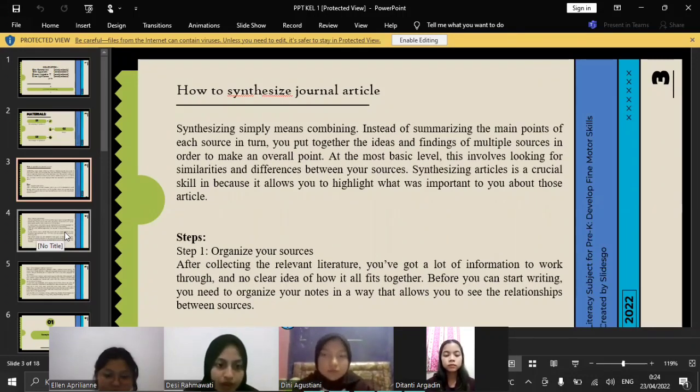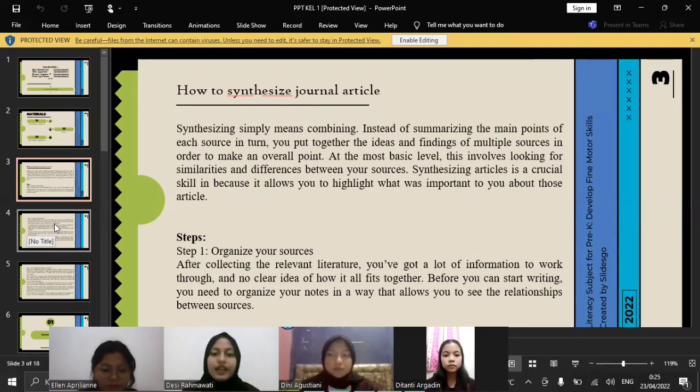Okay, let's move to the steps. Step 1. Organize your sources. After collecting the relevant literature, you've got a lot of information to work through and a clear idea of how it all fits together. Before you can start writing, you need to organize your notes in a way that allows you to see the relationships between sources.